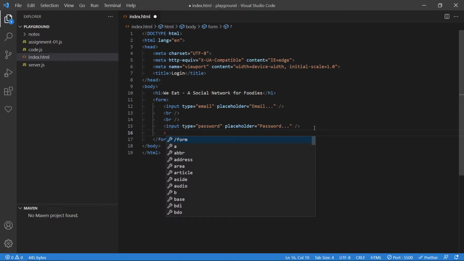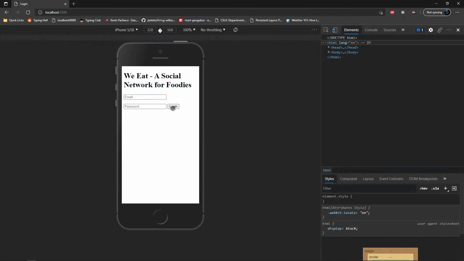Now, the reason why, as I said last time, is if you were to make this a button, which again, you totally can, I'll call this login. That's the value. Let's see what happens. Okay, that's great, right? It's a button, and I can click on it. It has its functionality. Very, very cool.